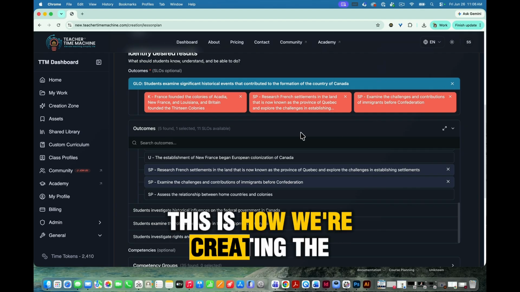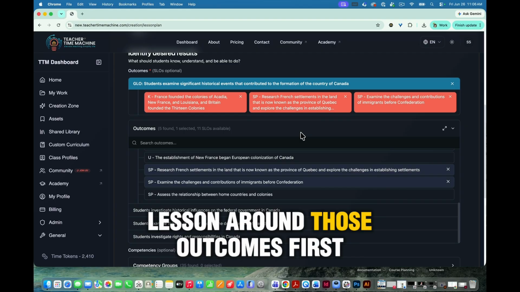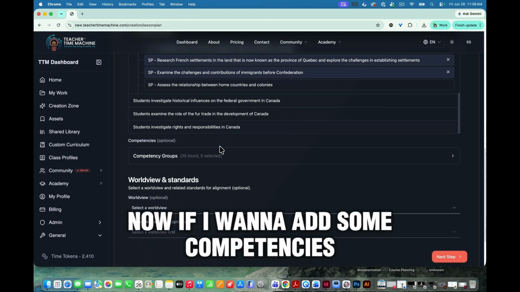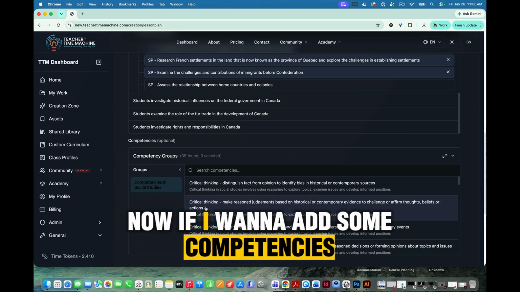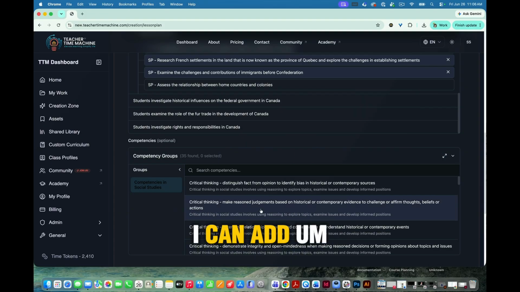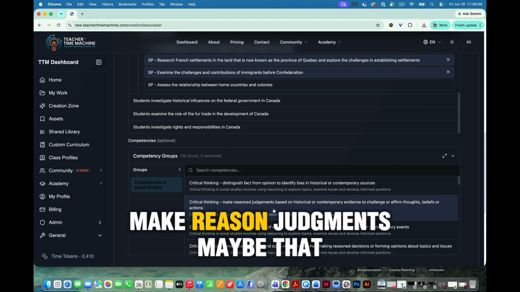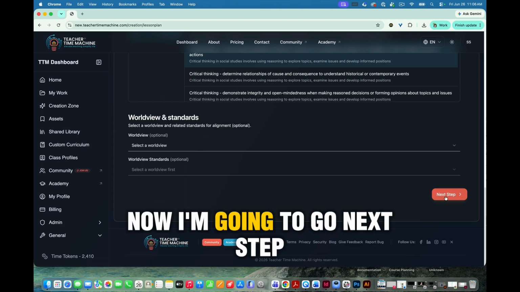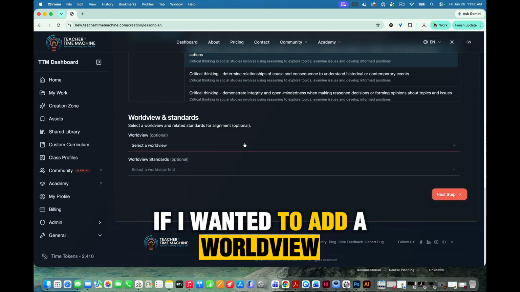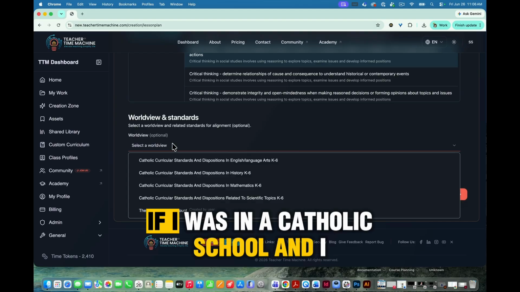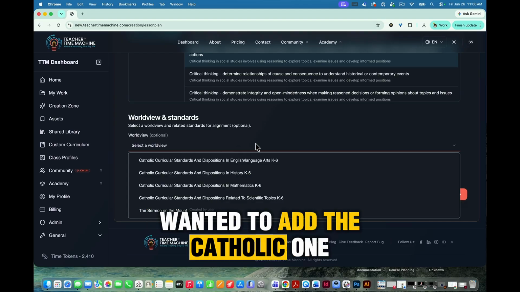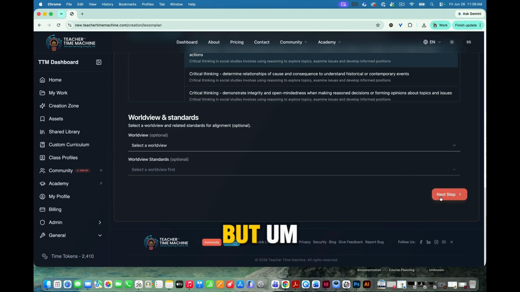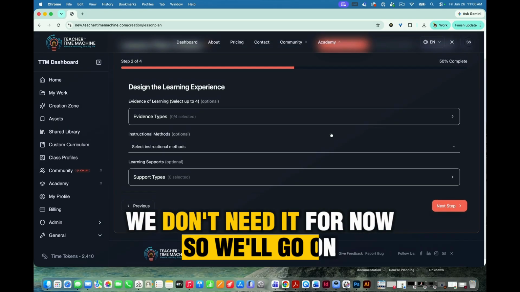And this is how we're creating the lesson around those outcomes first, right? That's our job. That's what we need to teach. Now, if I want to add some competencies here, I can add make reasoned judgments, maybe that critical thinking one, I like that. Let's do that one. Okay, now I'm going to go next step. If I wanted to add a worldview, if I was in a Catholic school and I wanted to add the Catholic one, that's here. But this is another time we can talk about that, but we don't need it for now, so we'll go on.